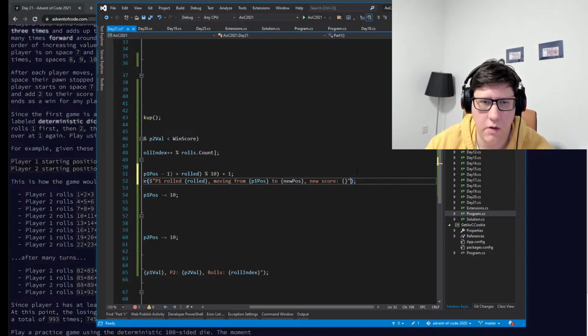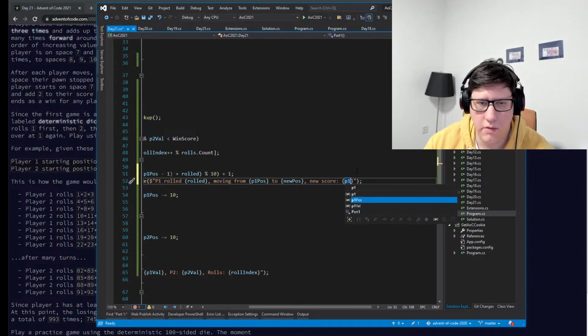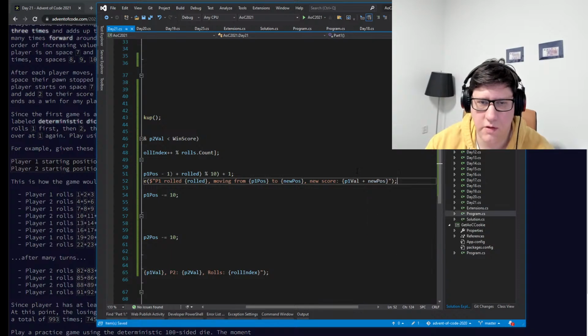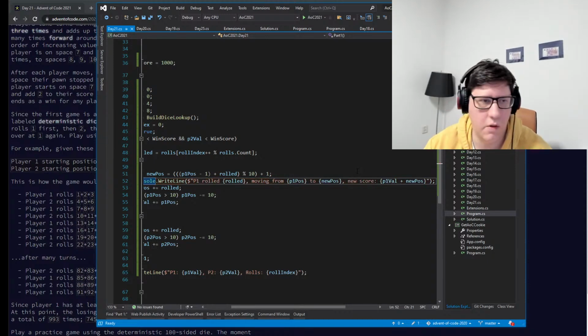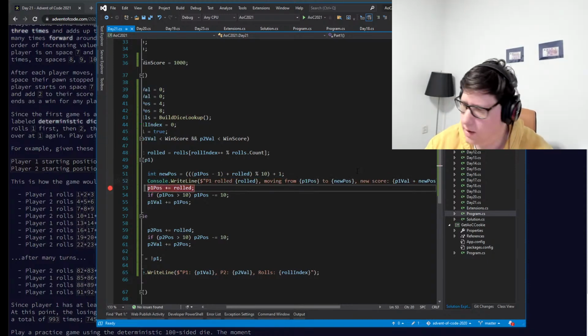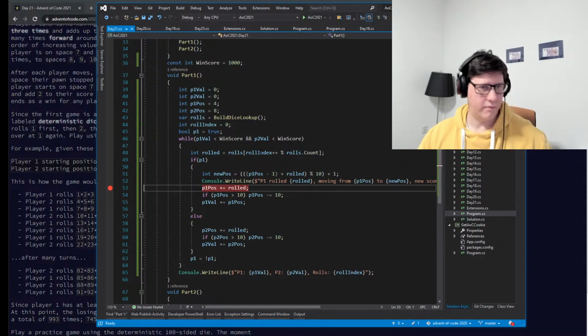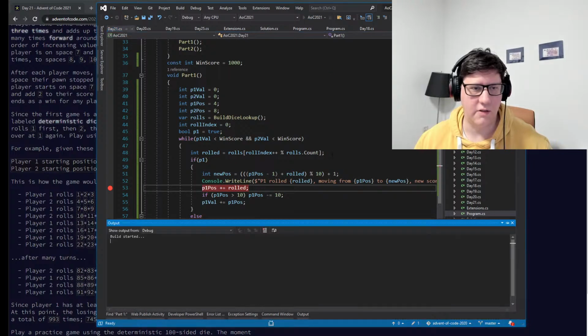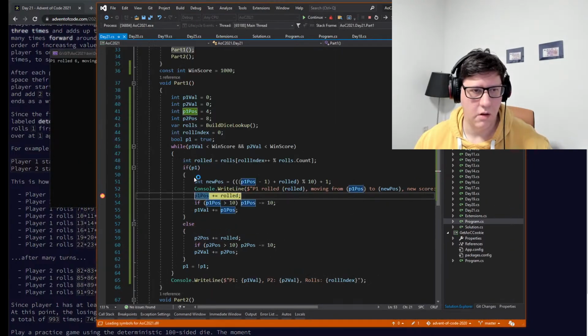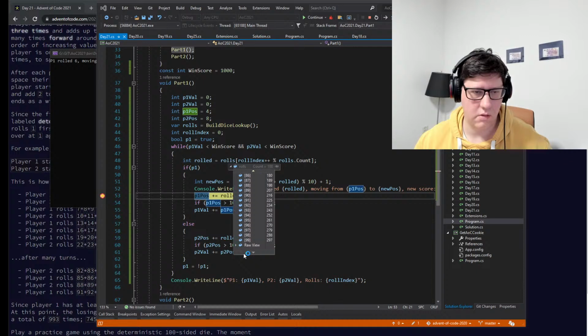New pos, p1 val plus new pos. Okay. Don't forget the dice goes to 100. Yeah. Don't I have that? Let me see. I think I have 100 in my die, but let's check. So like my rolls have 100, you see? So that should be good.